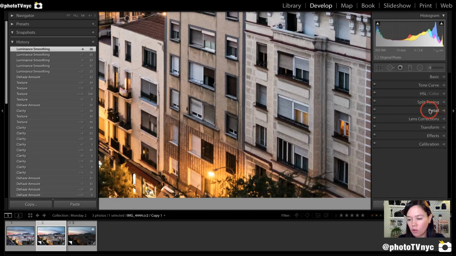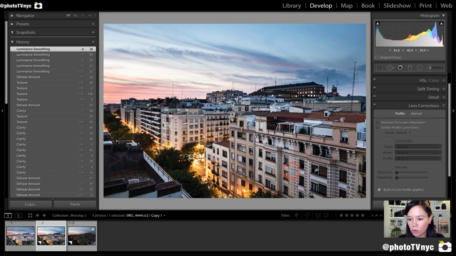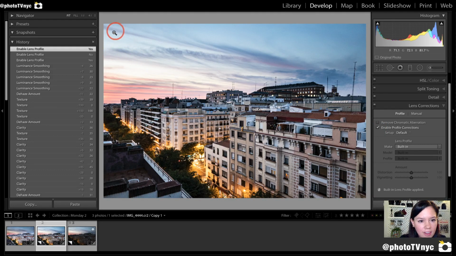Then I'm going to close this detail tab and go to the lens corrections, pressing Z again to zoom out. In lens corrections, I'm going to enable profile correction. This is going to give me a very subtle correction of the vignetting on the sides, on each of the corners, and if there's any distortion on the photo. In this particular photo, it didn't make a lot of difference.